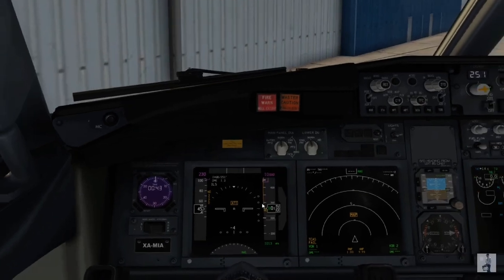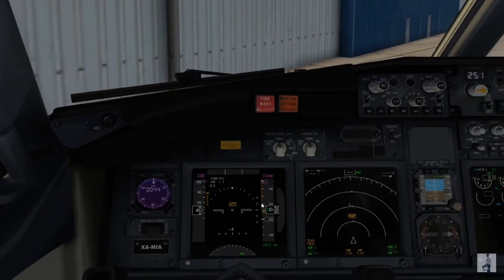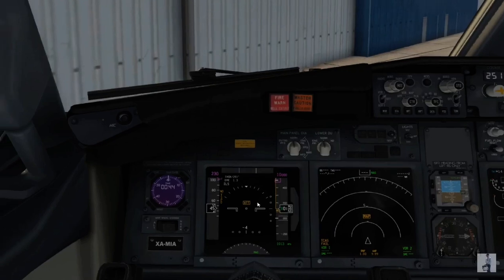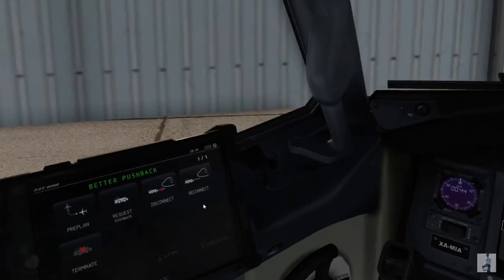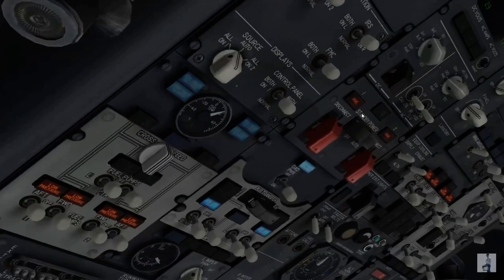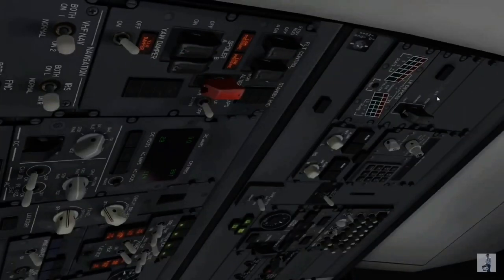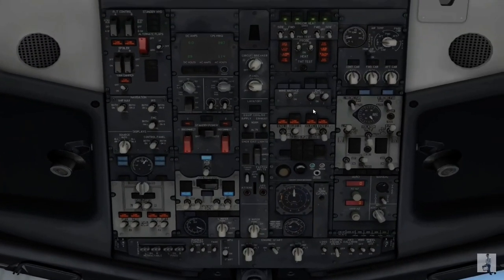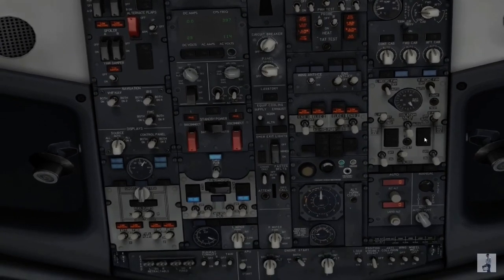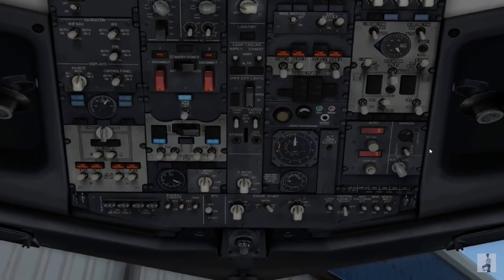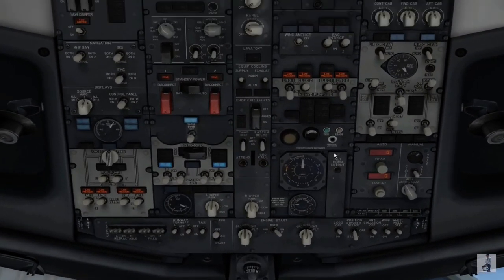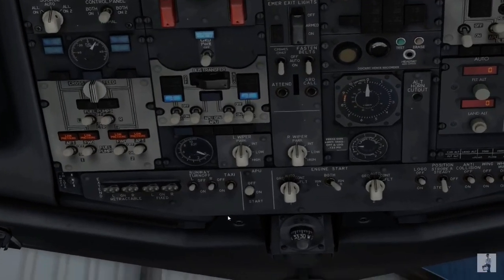Okay. Before we push back, we need to start up the APU. The APU will send air to the engines so that we can start them up. Once they are spinning at a certain speed, we can introduce fuel into the engines. But first we need to turn on the left forward fuel pump, which is what the APU will use to start up. This is the APU master switch.